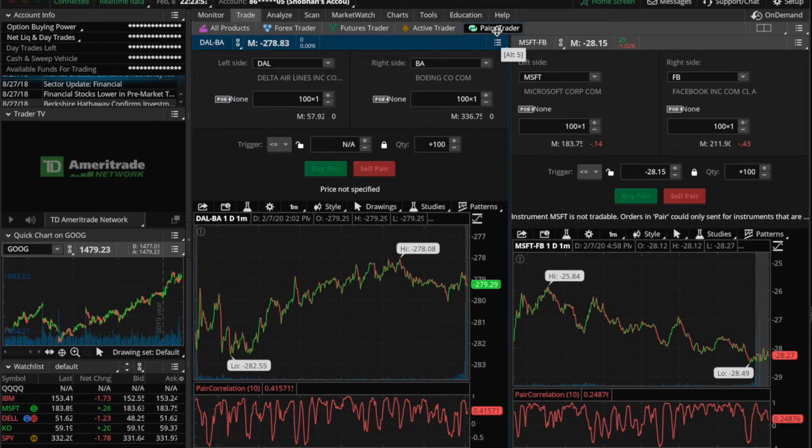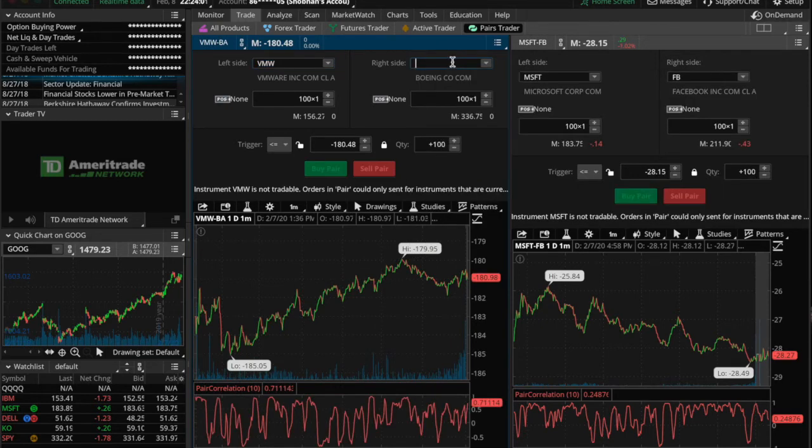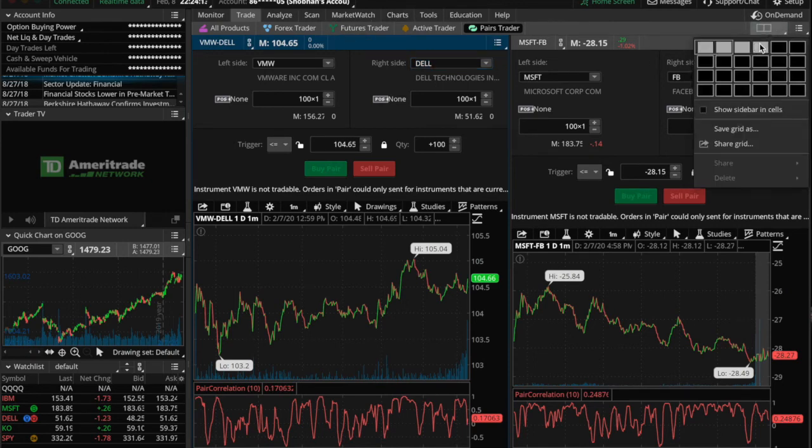Now we go to pairs trading. This is just if you really want to get fancy with correlations, you can type in like VMware and Dell stock to see what correlation they have with each other. So it'll do VMware minus Dell to see if it's hovering around the same range, and I'll show the pair correlation. And then again here, we can customize it.